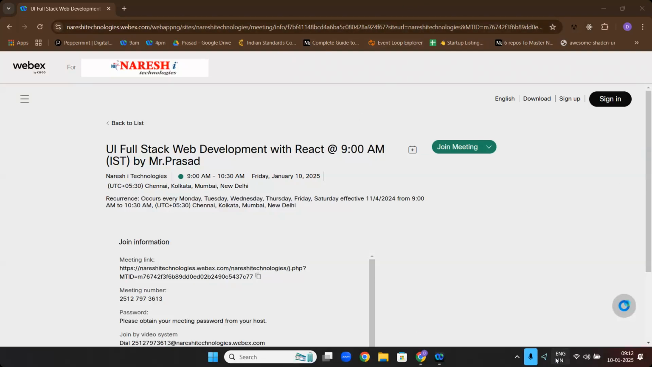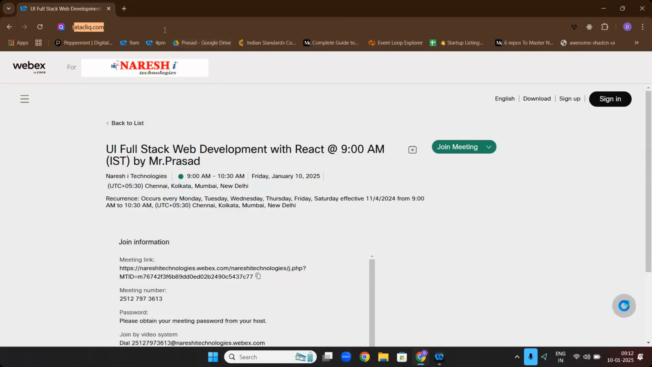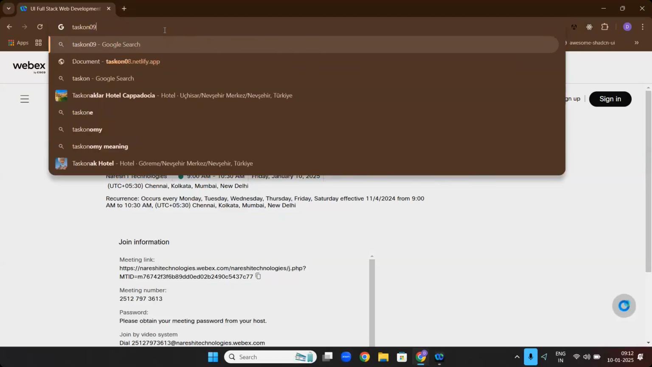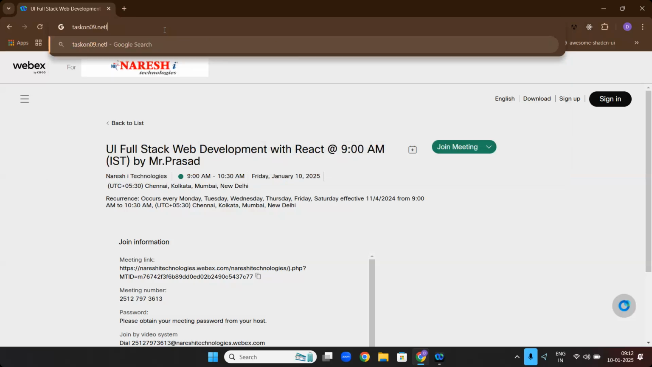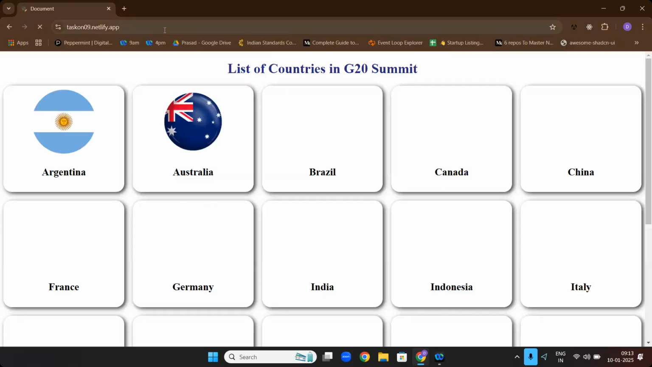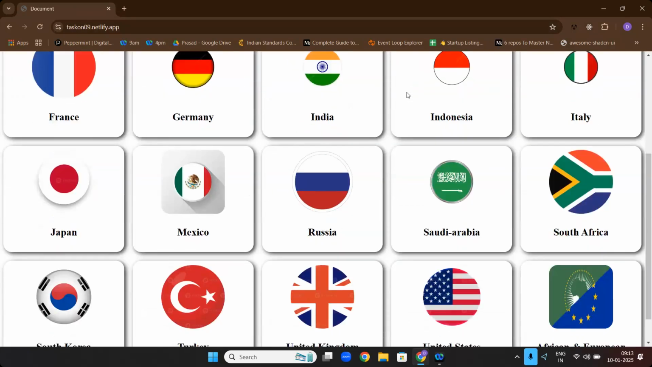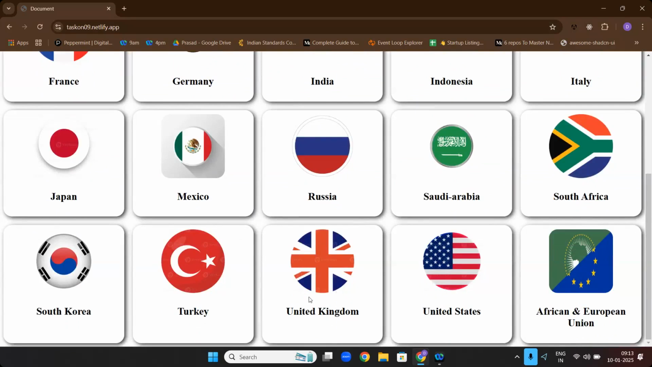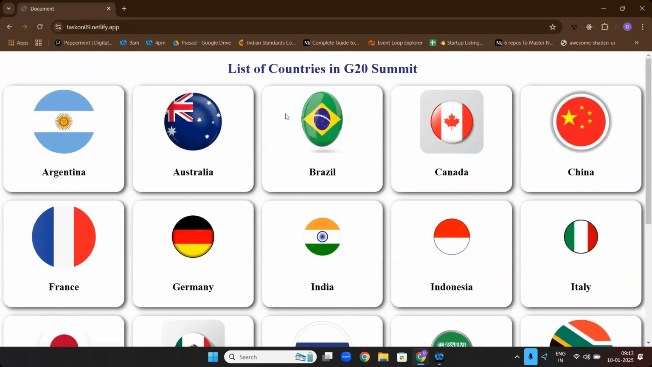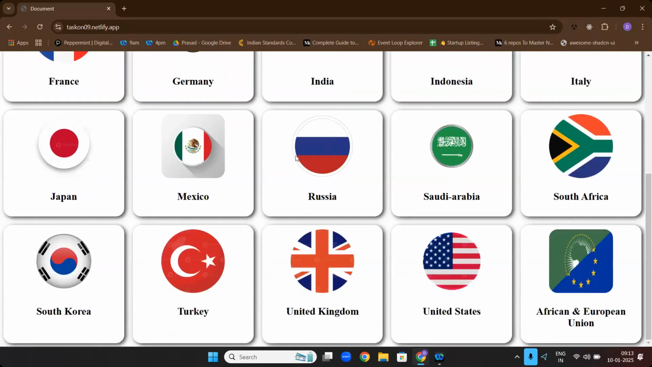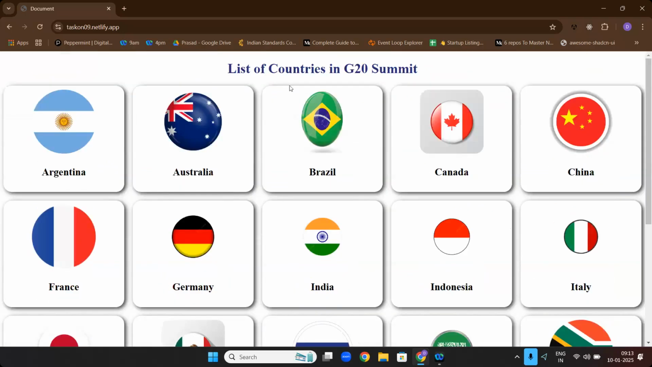Online or offline, has anyone created any sites to show? Very good. Tell me. 09.netlify.app. You printed a list of countries in the G20 summit. This one is helpful. Good. Each country with its flag and the name. And you used DOM.